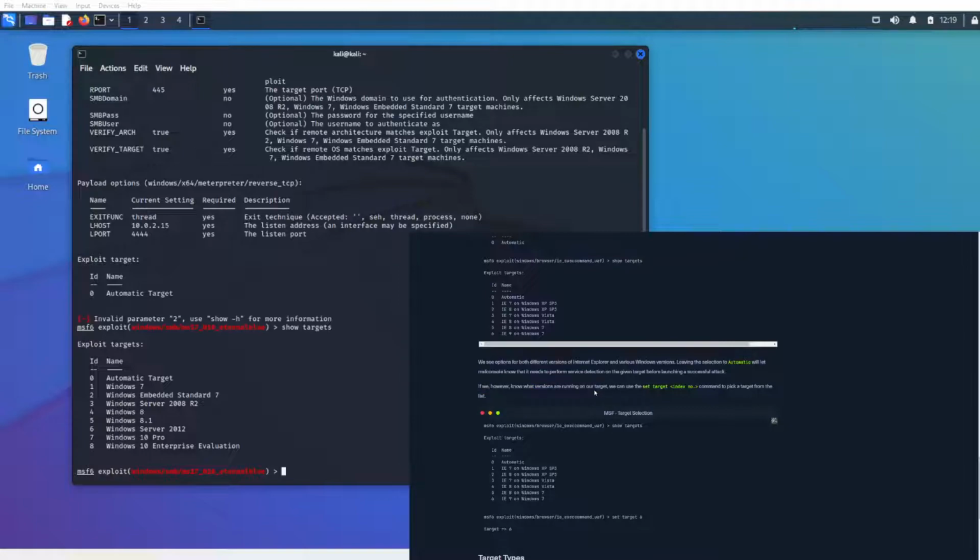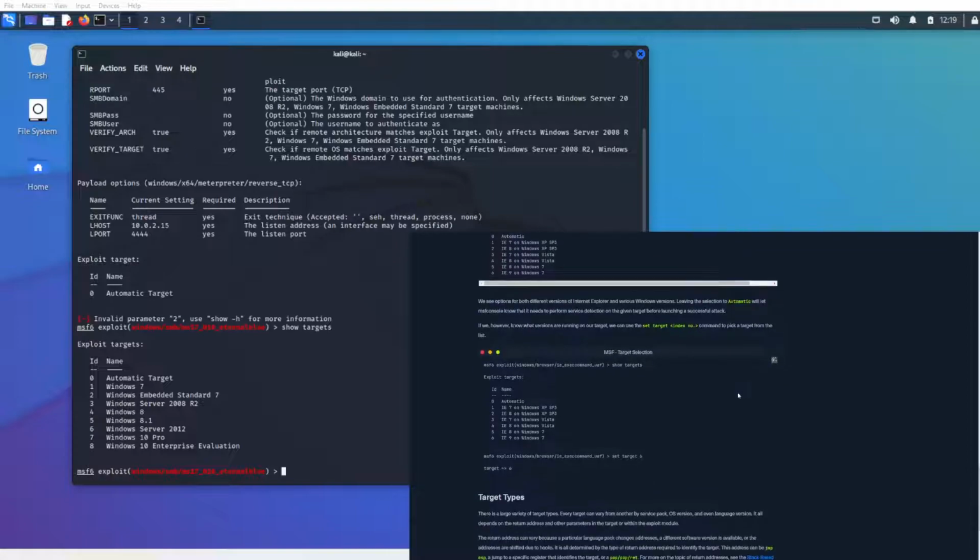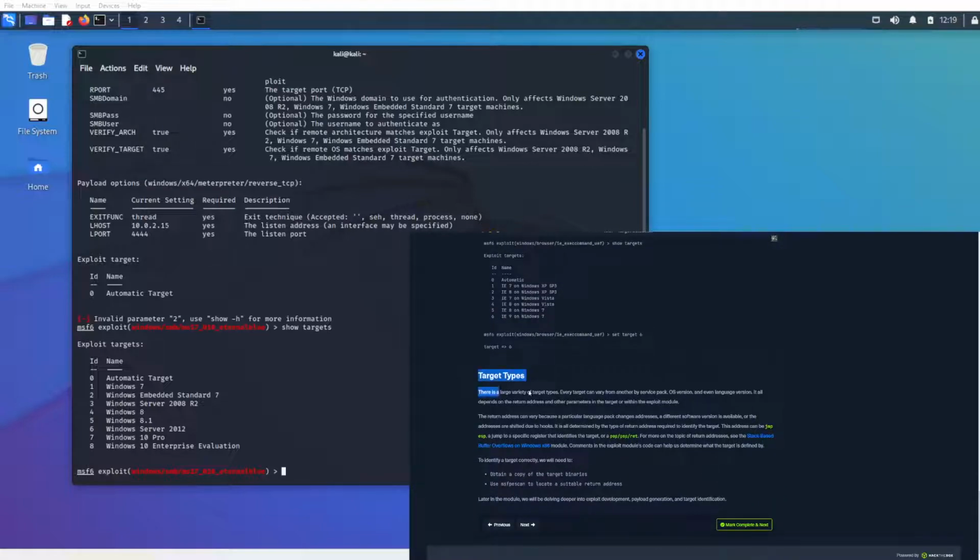If we, however, know what versions are running on our target, then you can use the set target index number command to pick a target from the list. Set target 6. Okay, so as we know, that's what we're facing. Easy. Large variety of target types. Each target can vary from another by service pack, OS version, even language version.